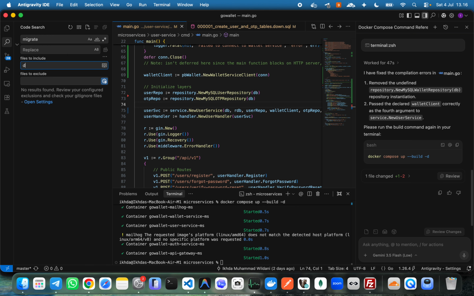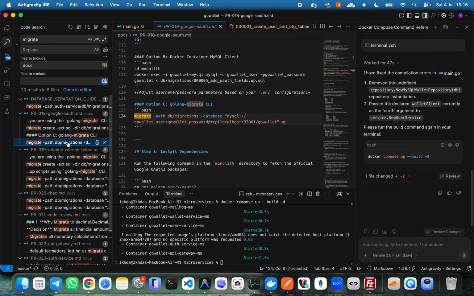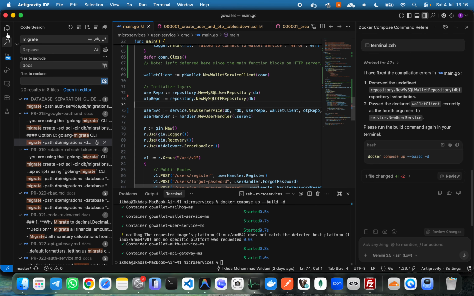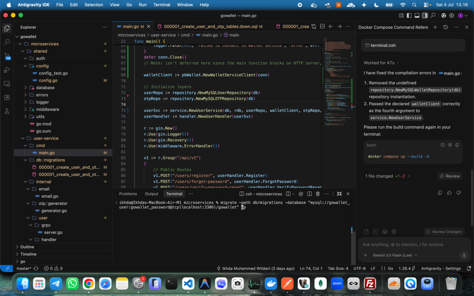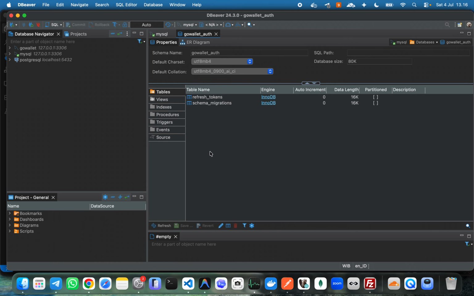to the docs. Migrate path. The docs is migrate path. This one, I'm not sure. Last time what I do first is here user. First is out service, db migration, and go wallet out. Let me check. Works here. I want to refresh and I go here. I get the refresh token.